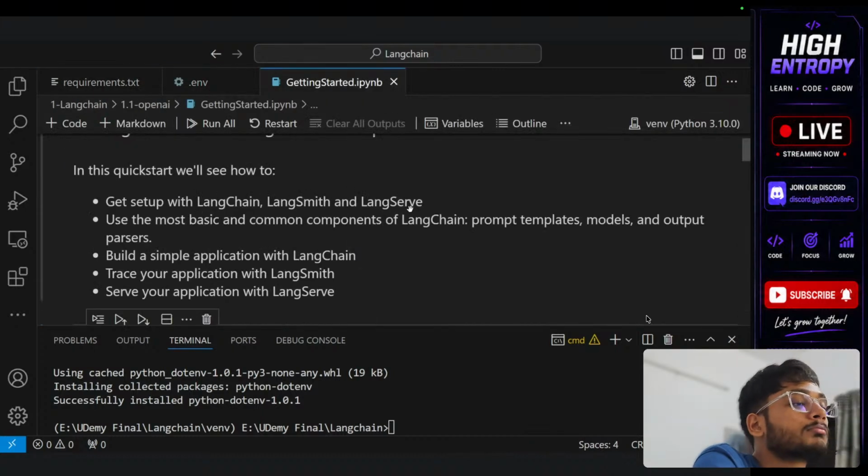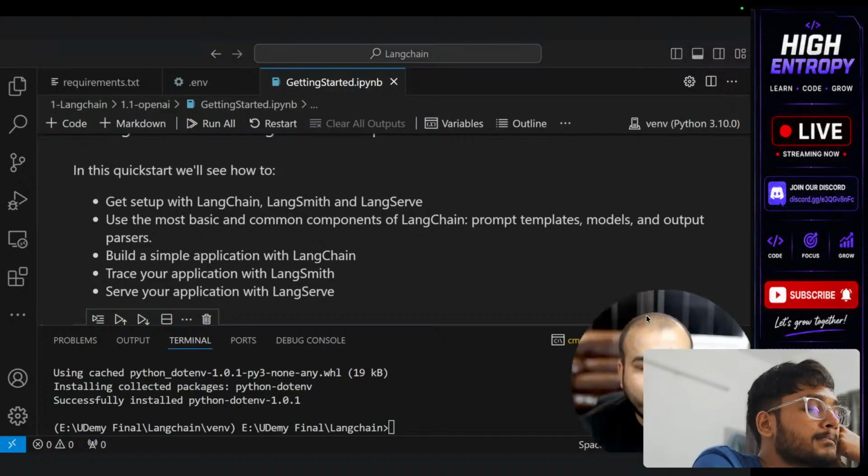LangChain, LangServe. LangServe also I'll be talking more about, and what kind of code will be ready for this. You don't require any code as of now. Only LangChain and LangServe you basically require. Now in the next step, we will use the most basic and common components of LangChain, like prompt templates, models, and output parsing. So I hope you were able to understand this video.